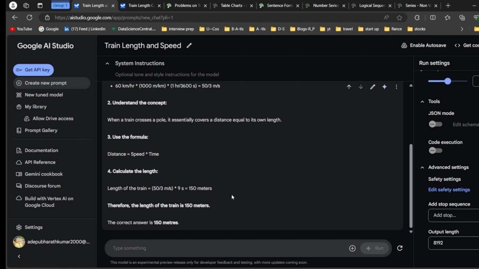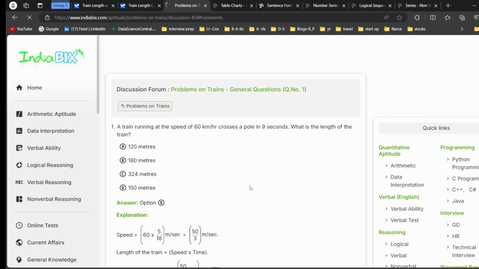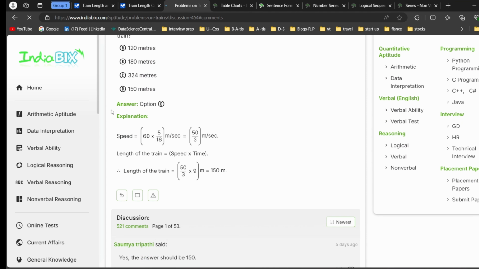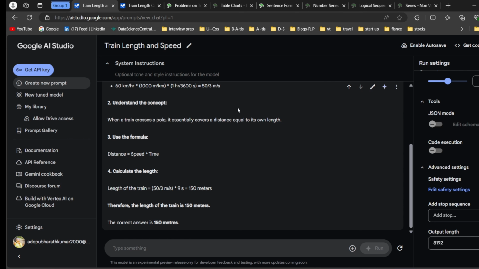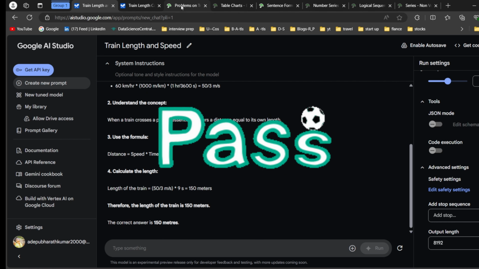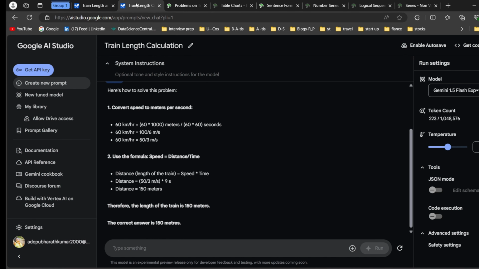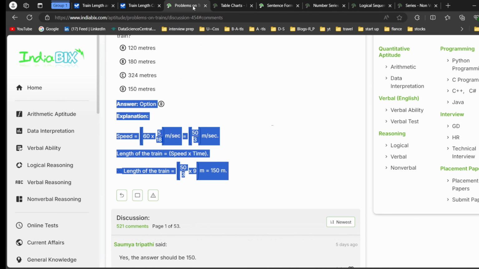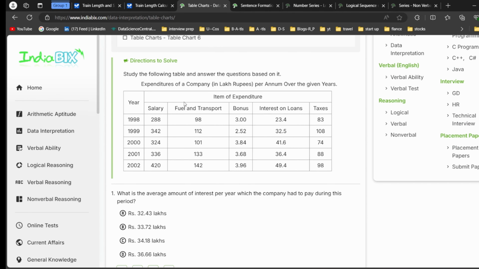The correct answer is 150. So guys, you can see the correct answer is 150. In the first attempt, it passed, right? So I'm going to give 1 point to both models. Here I'm going to close this window because it has passed. Coming to this, I'm going to take this screenshot.